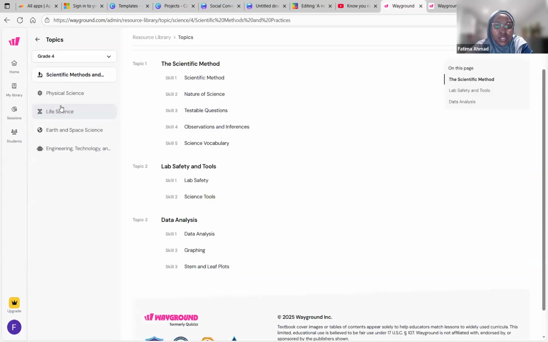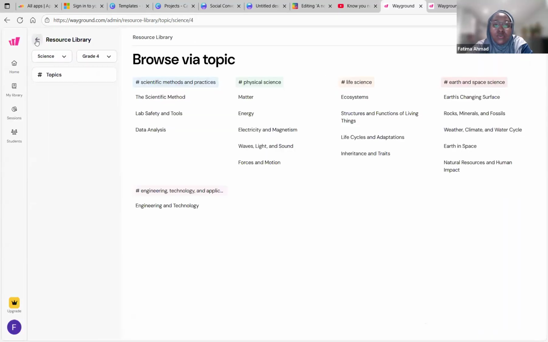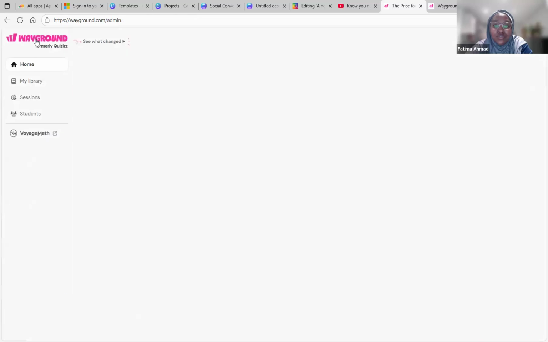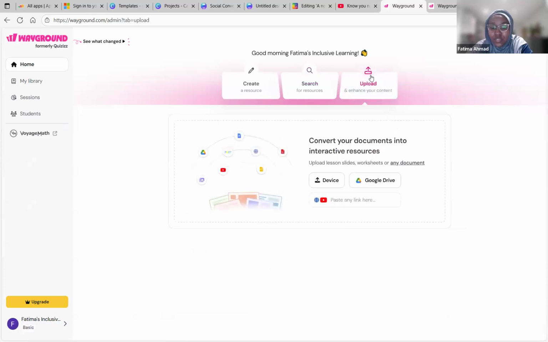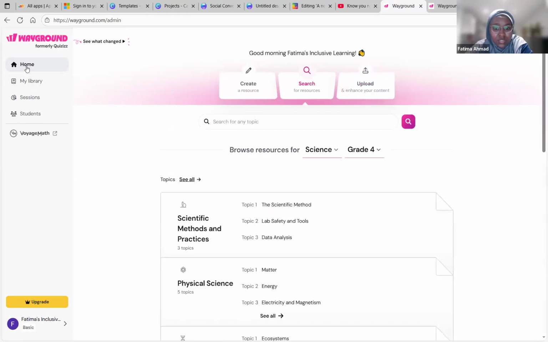So if you change the grade level here, it changes the topic for you that's relevant to that specific age group. But you can also create your own resources. You can upload your own content by yourself through here. If you have it on your device, you select from here. If it's on Google Drive, you select from here. So let's go back again.